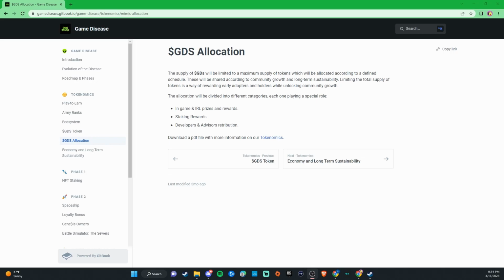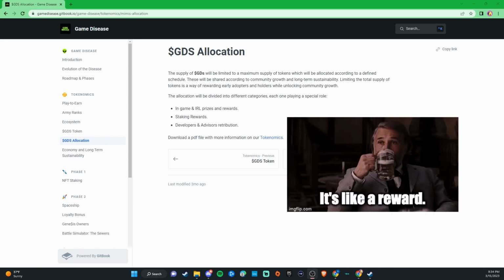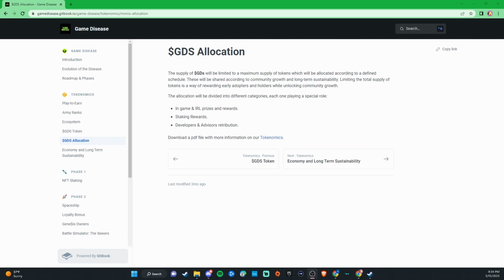The allocation will be divided into different categories, each one playing a special role: in-game and IRL prizes and rewards, staking rewards, developers and advisors retribution. Go download this PDF file with more information on tokenomics if you want to learn more.